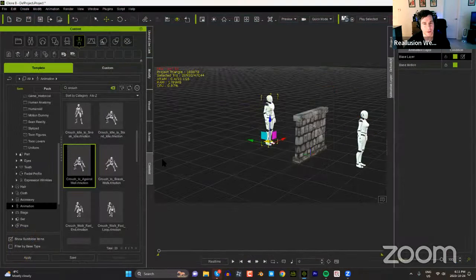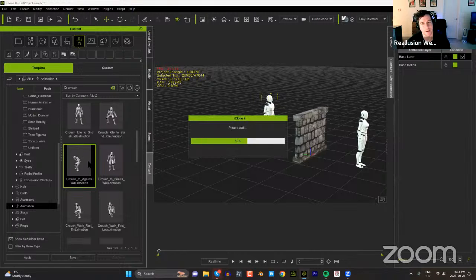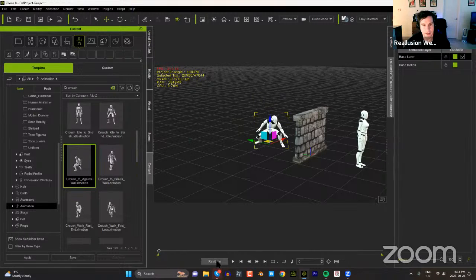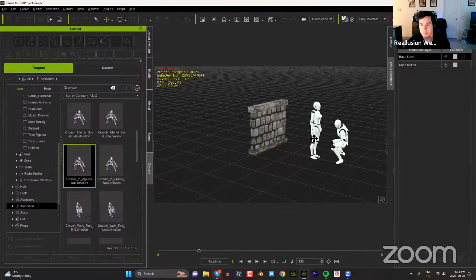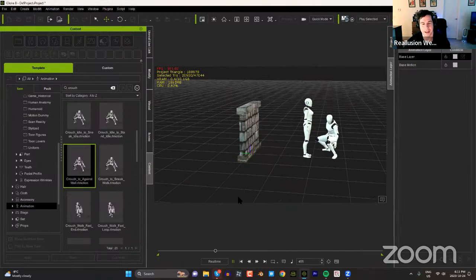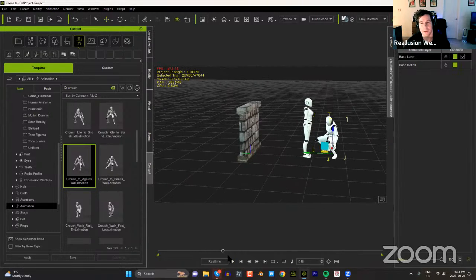But I'm just going to go ahead and apply that motion. So crouch 2 against wall, because we have a wall here. Let's just apply that and play back. So it's going to look like this. Obviously, we don't want him to go through the wall or the other character, but that's where he's going to end up.